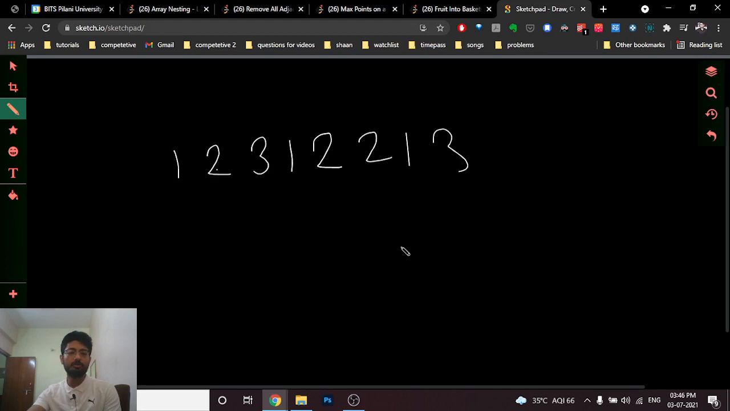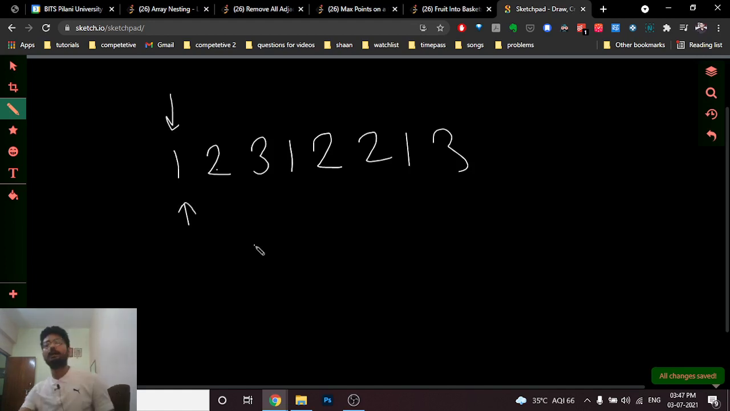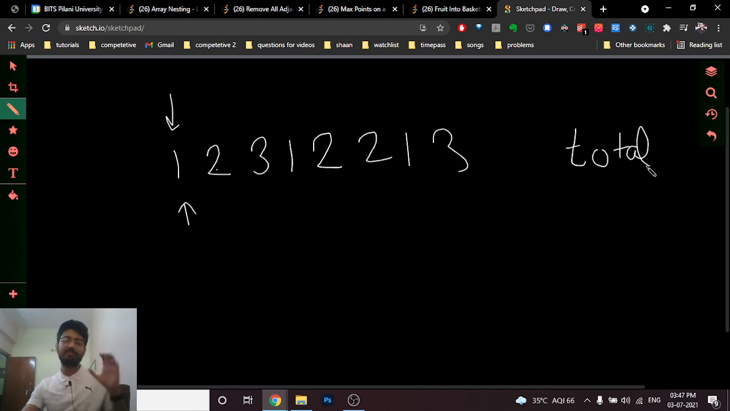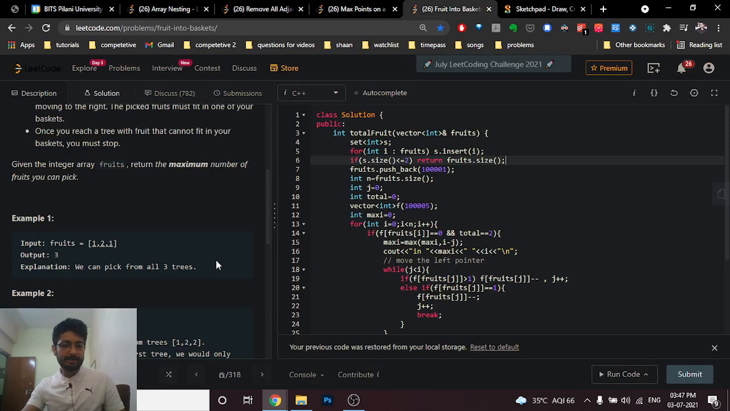What you can do here is just move from left to right, make one pointer at this point and another pointer move from this point. So let's assume you have 2-3 variables: a total variable, which stores how many different types of fruits you have till now. Then you have a frequency variable which stores how many fruits of each type you have till now. And what else? I have 2 pointers and total.